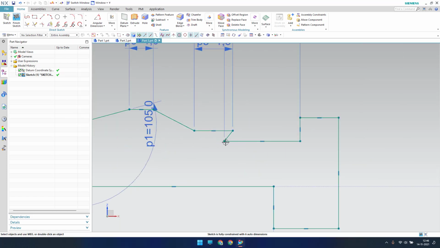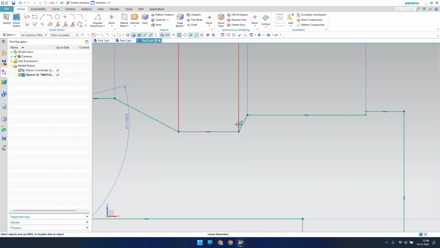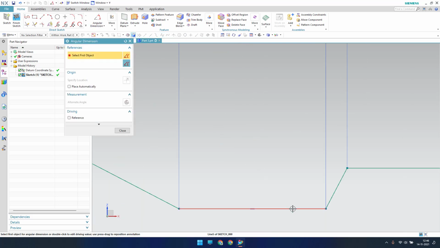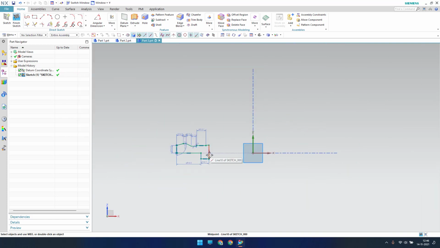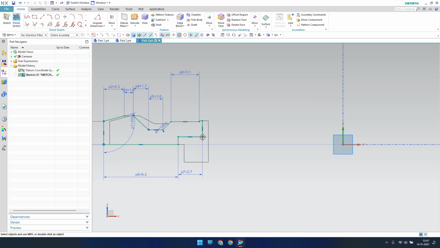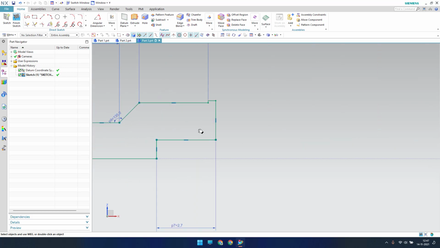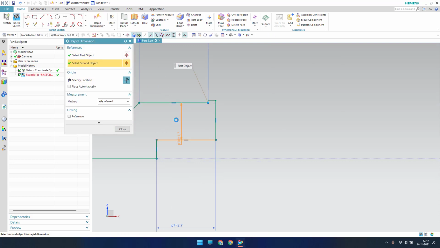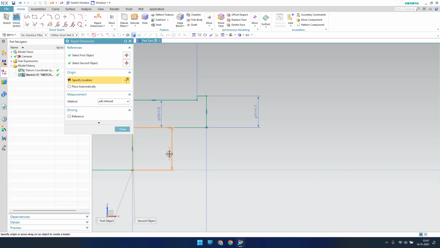Okay, so now let me give this like this. Now the angle between these two is 135, so let me give this dimension as 135. Okay, so this should come like this. Now let me give a rapid dimension between this and this. It is 1 mm. Okay, and this is 1.15, and then this is 2.15.